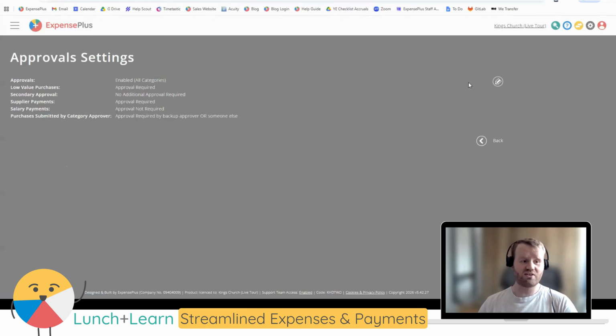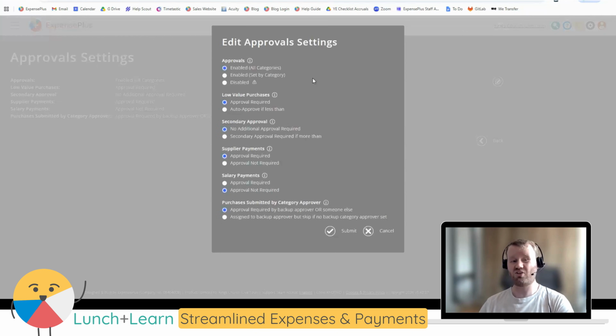So in here, you have the ability to turn approvals on or off, and there are three options with that. You can either have it enabled for all of your categories of expenditure, or you can have it enabled to be set per category as to which ones you want, or you can have it disabled.